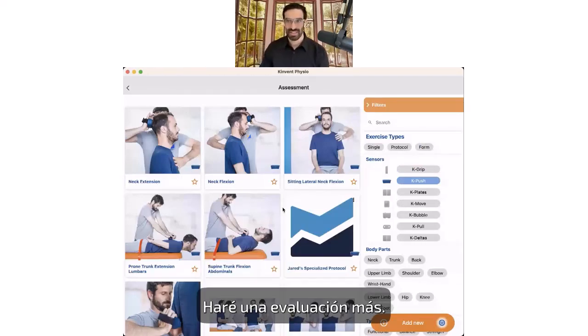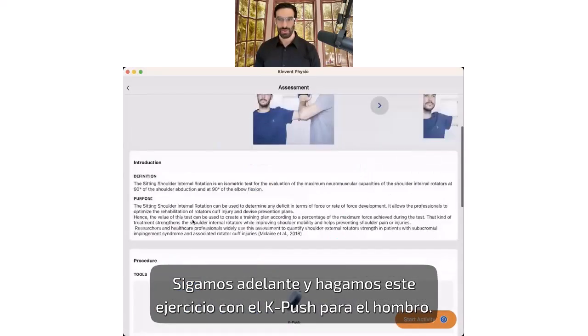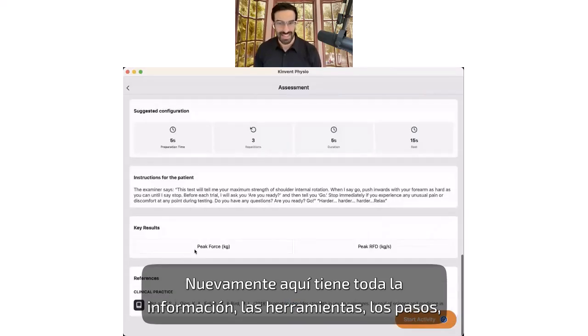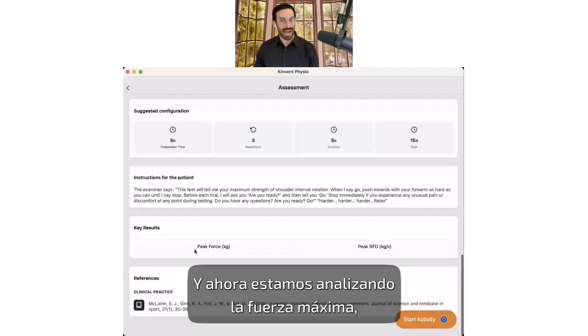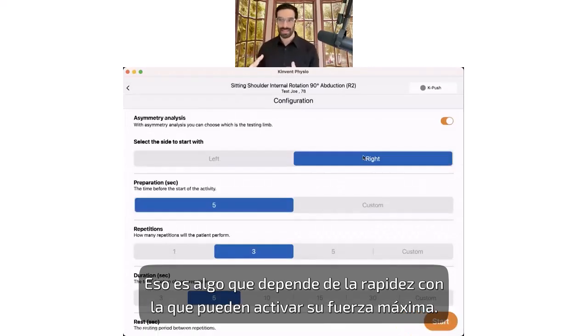Now I'll do one more assessment. Let's go ahead and do this K-push, and let's do K-push for the shoulder. And here again, you have all the information, you have the tools, you have the steps, you have the configuration that's suggested. And now we're looking at peak force, but also rate of force development. That is how quickly they can activate their maximal force.